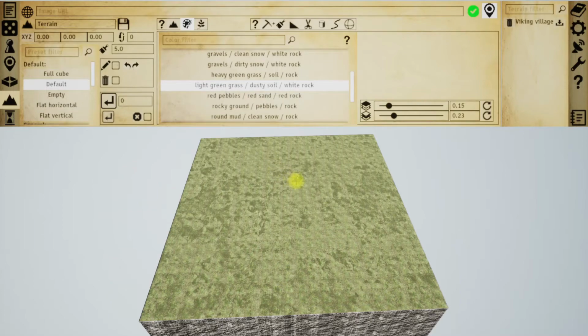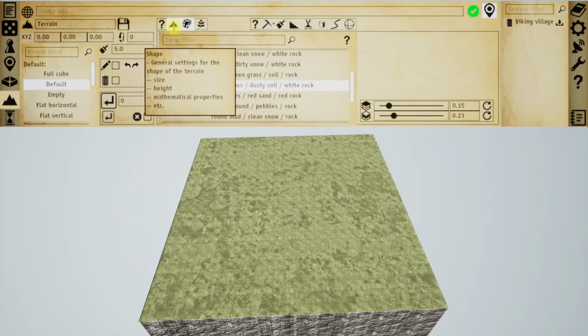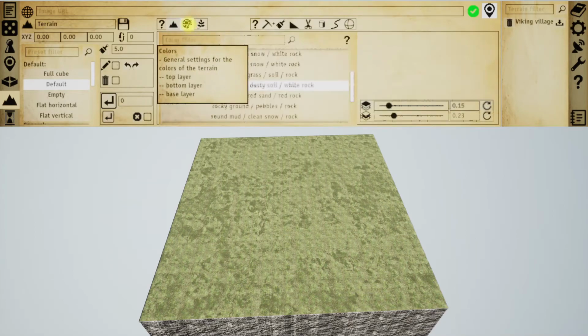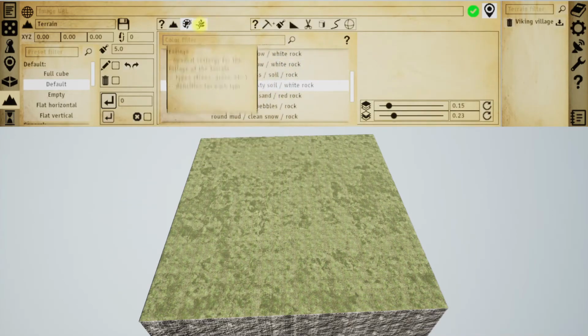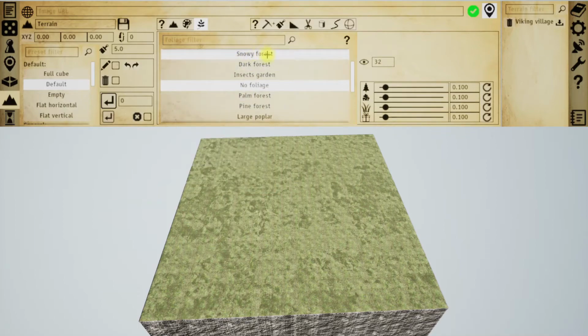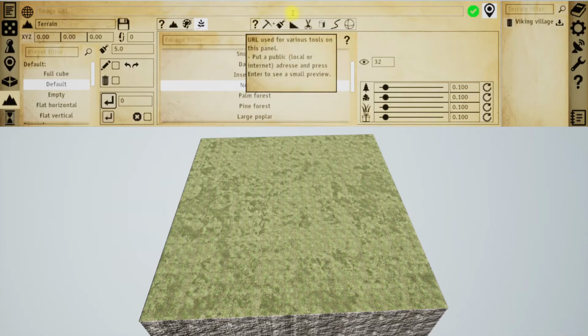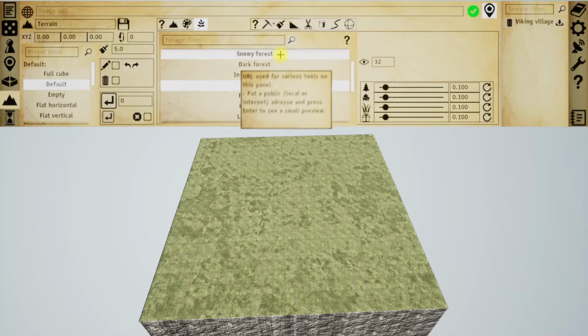So it's organized following those principles. So we have here the panel for the procedural shape. This is the one displayed by default. Okay, here the panel for colors, and here the panel for the foliage. Okay, and here we've got the set of various panels for all the manual tools. There is one panel for each manual tool, like sculpting, painting, flattening, trimming, leveling, smoothing, and so on.